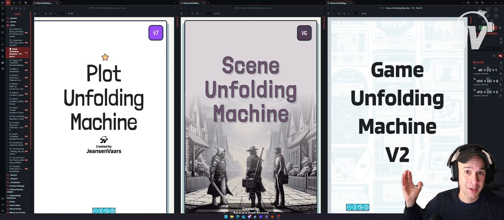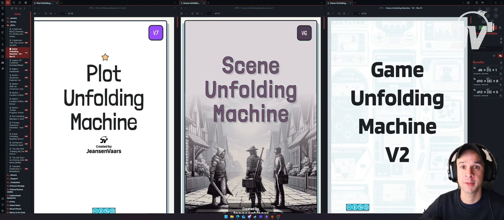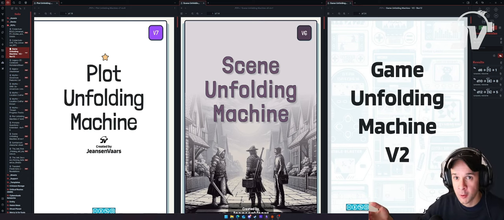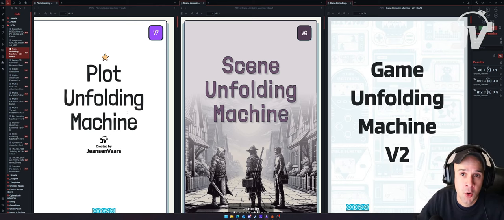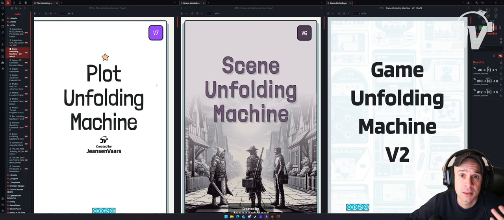Here we are. These are my booklets, my creations, my homebrews for playing solo RPGs. Plot unfolding machine, scene unfolding machine, game unfolding machine. I update them very often because I want to refine them as I go and make them as good as I can. So I know some of that bothers some of you, printing it and the next day missing the latest version. Plot unfolding machine is the core GM emulator to play.